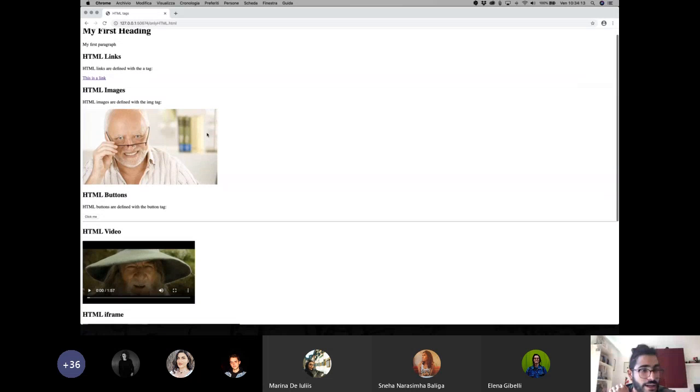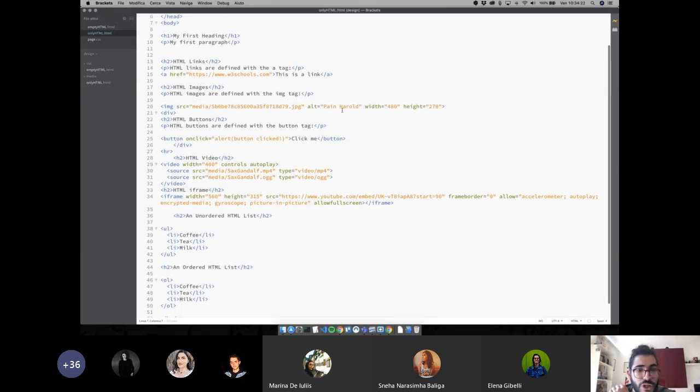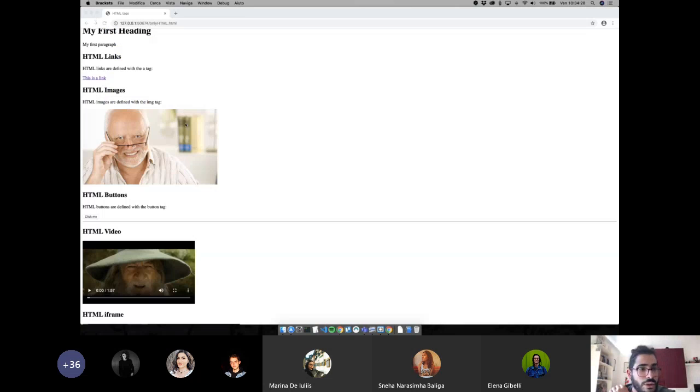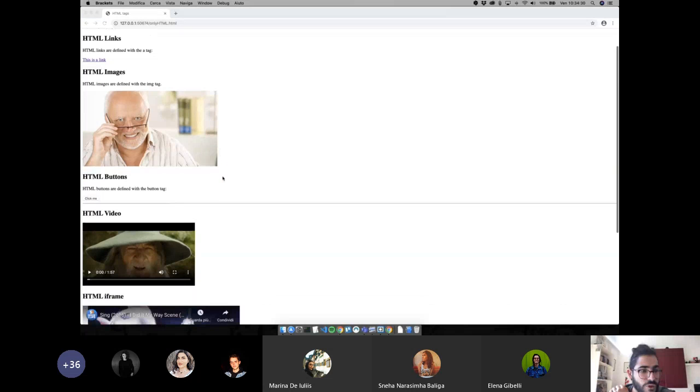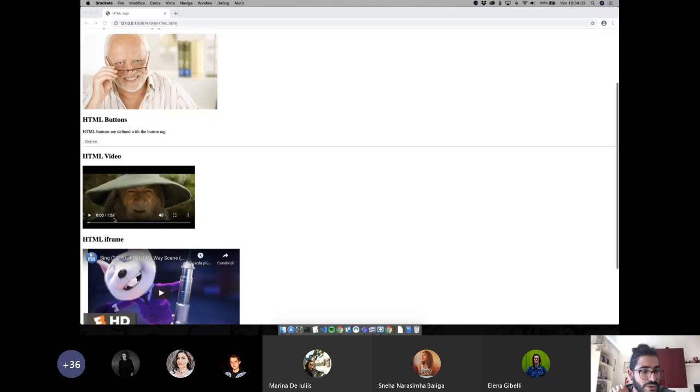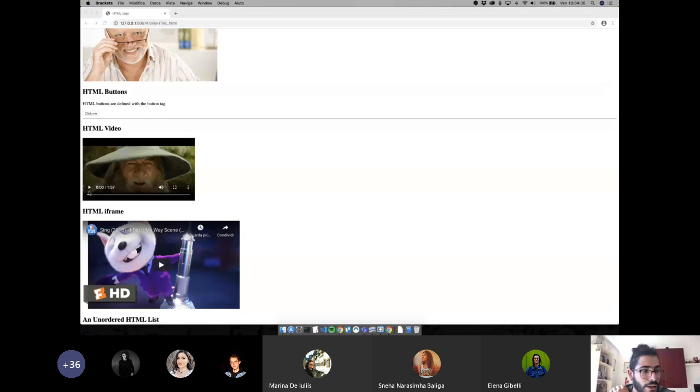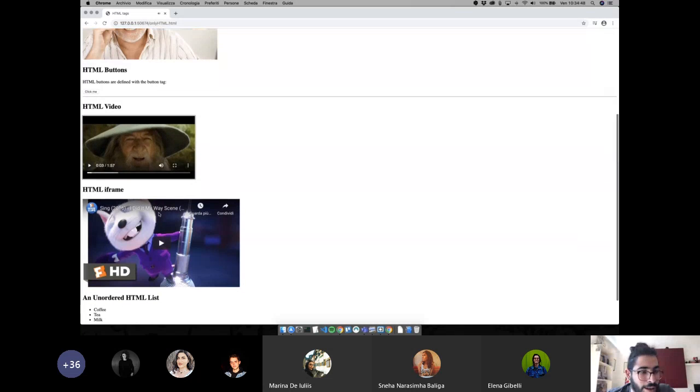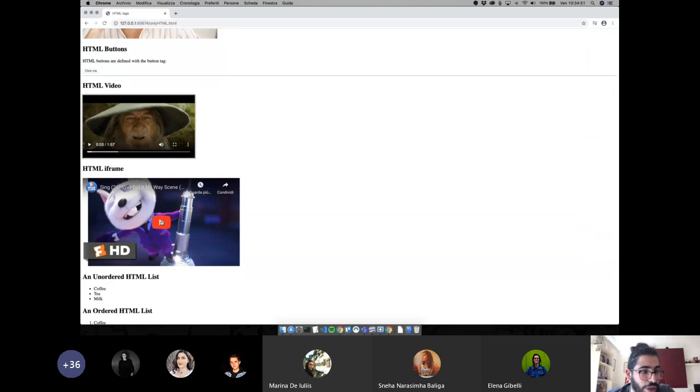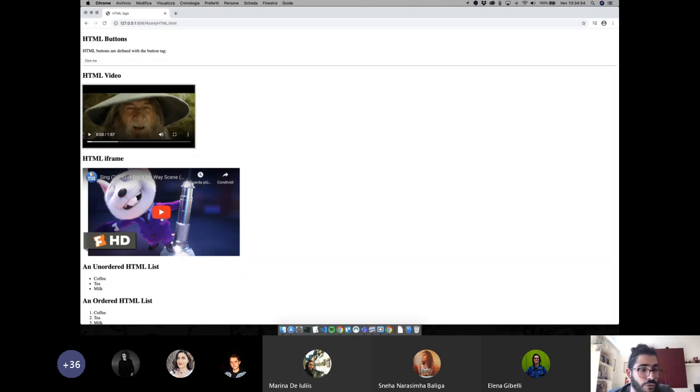This is the image, and as you saw inside the image, I expressed a fixed width and a fixed height. So here is something which is fixed. Then I put a video from local. I downloaded this video, which is a really famous video. And then this is, for example, the iframe way to import video from YouTube.